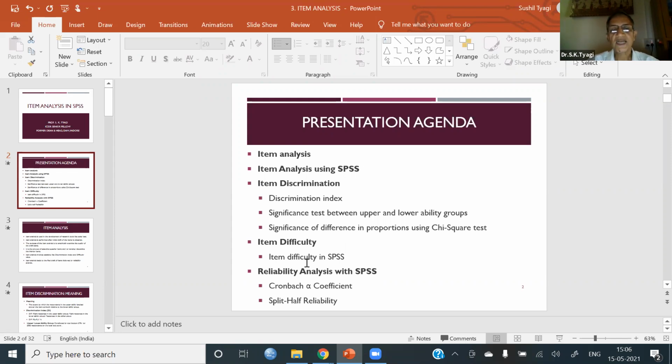Next, we will be taking up item difficulty, how to find out item difficulty in SPSS. And lastly, reliability statistics, reliability analysis with SPSS. And we will be discussing two reliability coefficients, which are most widely used, Cronbach alpha coefficient and split half reliability coefficient. So these are the agenda points. So I now come to the first agenda point, item analysis.